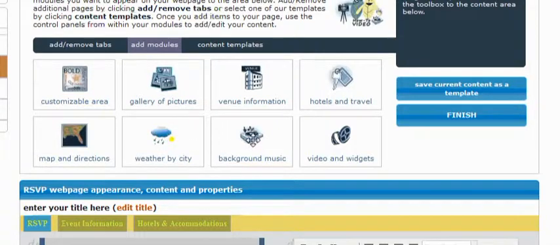And the last 2 modules you can add to your page allow you to add a background music soundtrack or a YouTube video or other widgets and video embeds offered by a variety of third-party providers.